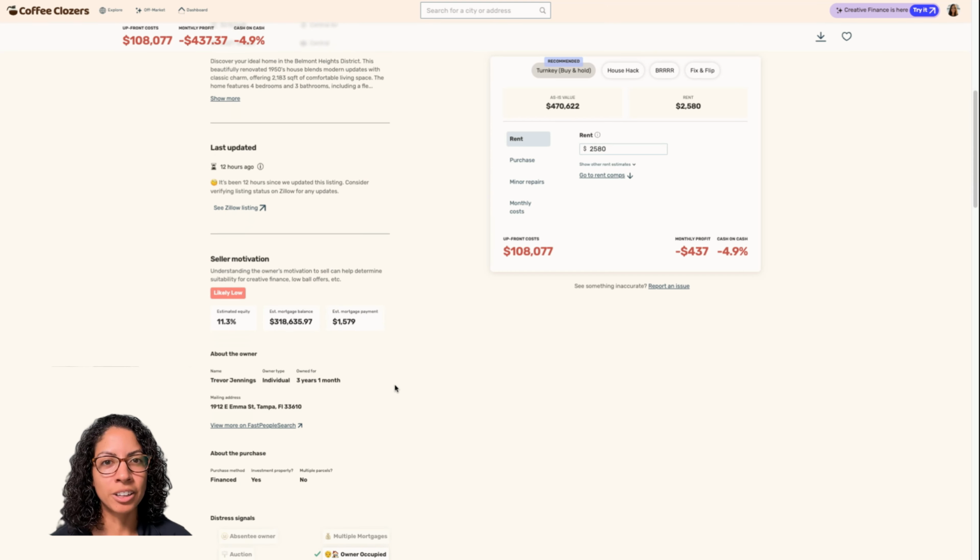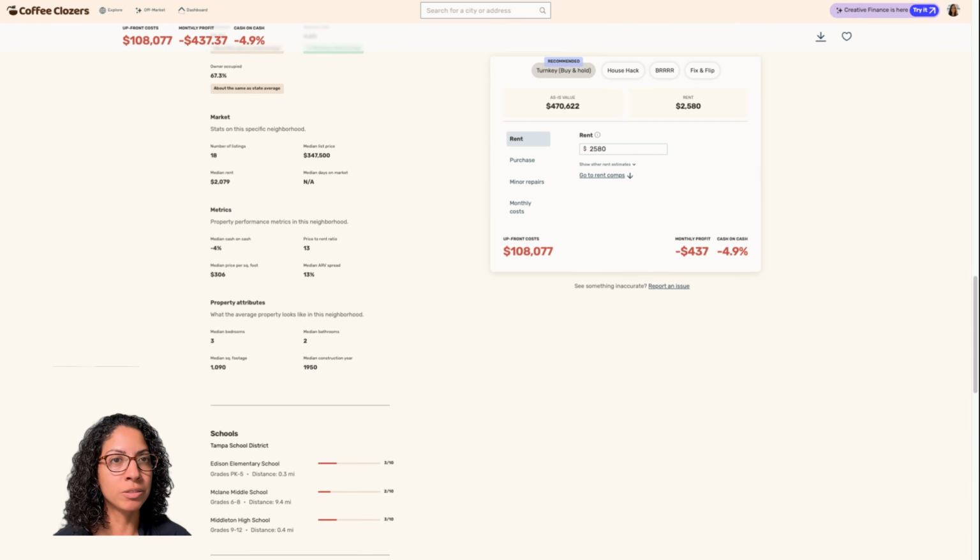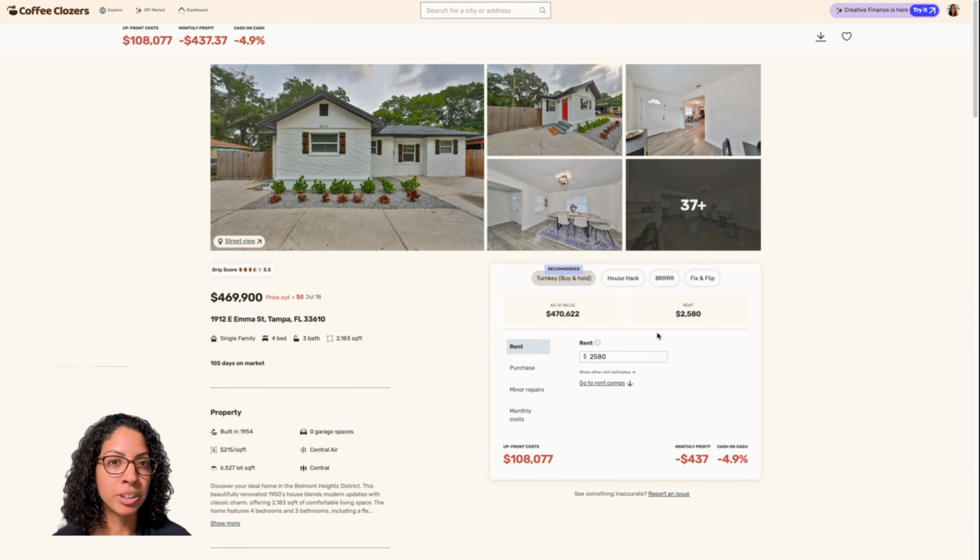We could see that the seller has owned the property for only 3 years and doesn't have that much equity. So we likely can't do a strategy like seller financing without it being not a good deal for ourselves and the owner. We can look at more information about the area itself. But before we do, what we really care about here is rent. So we see here that the rent estimate is $2,500 to $2,600 about. We don't have a Zillow estimate here because there was none.